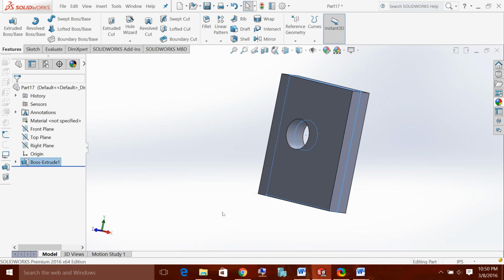Now you know how to use a few more sketch tools and dimensioning tools, and also how to extrude your shape into a three-dimensional part.